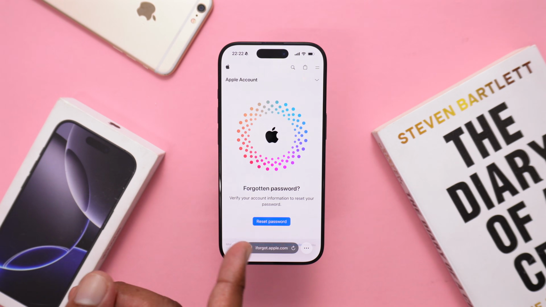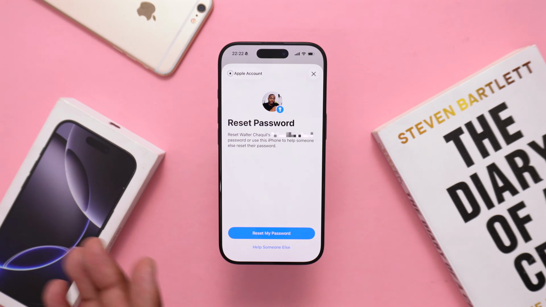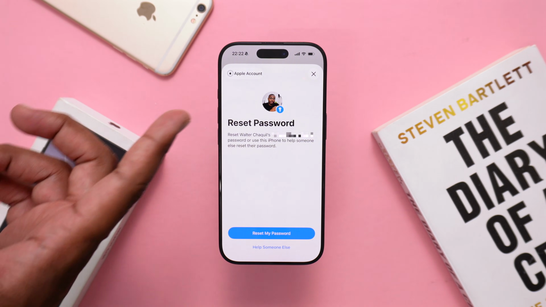Apple Account, forgotten password. Verify your account information to reset your password. Do not worry, this is an official Apple website. All you need to do is simply tap on reset password real quick, and then you'll be brought to this screen which says reset password.